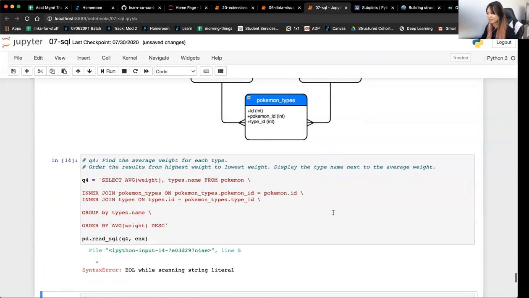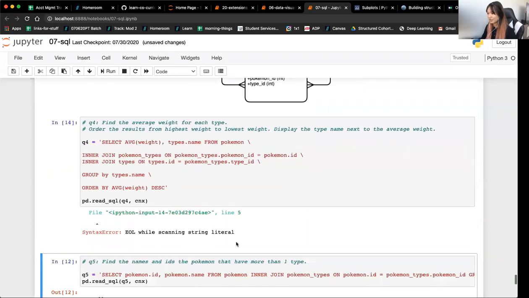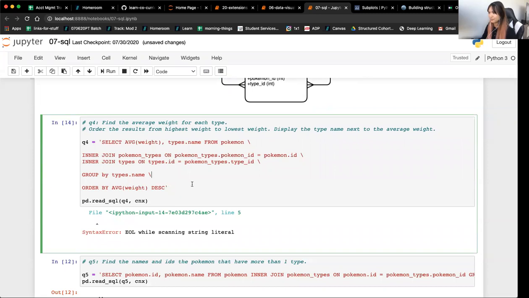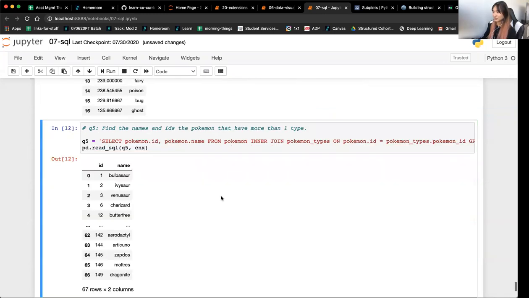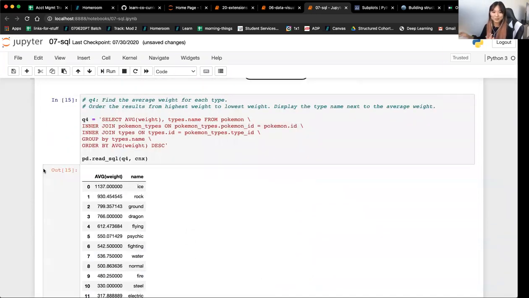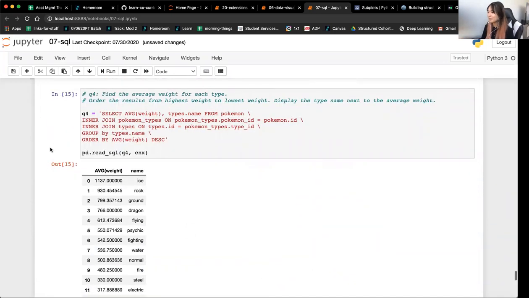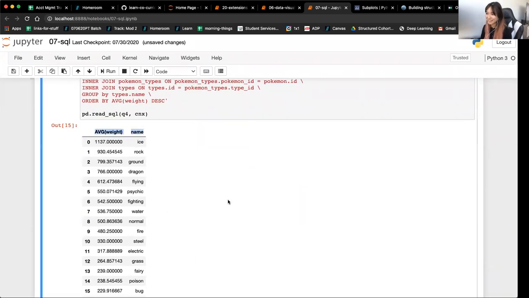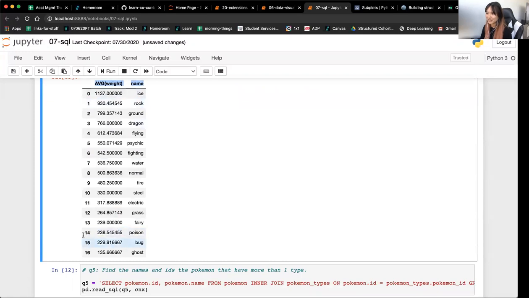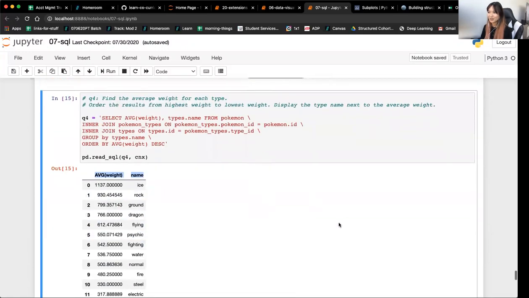Ooh, what happened there? Did I forget something? Line 5. Let's do this. I think this double line might be what's, yeah, there we go. So no multiple lines between. But anyways, what we have here is the average weight and the name, and it's also ordered by weight here. Any questions about this? We did multiple joins and we also did group by in this example.